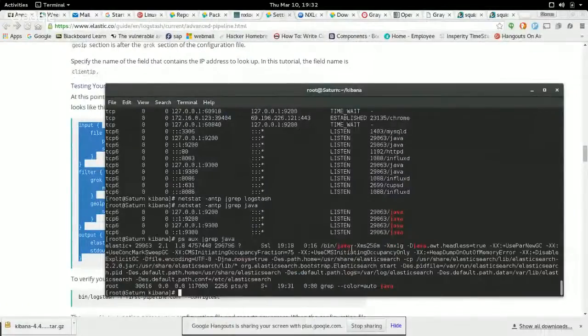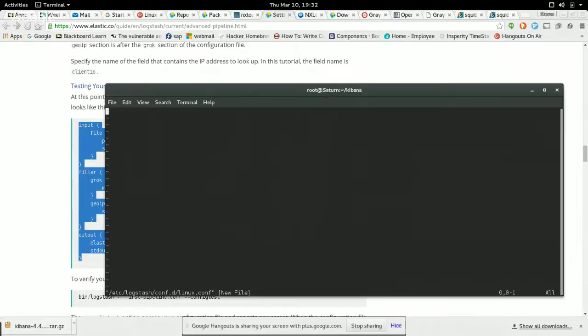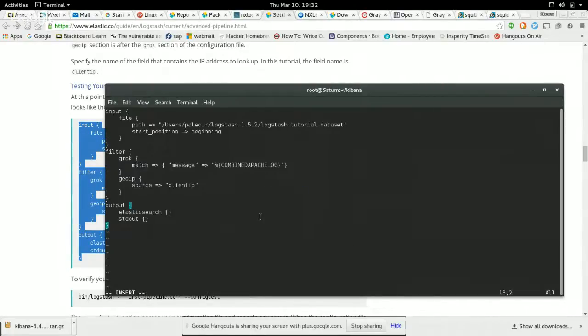I'm going to go over here. I'm going to go to etc., Logstash, conf.d. I'm going to call this linux.conf. It's a new file. I'm going to hit insert to go into insert mode. I'm going to paste this in. Now, this is mostly garbage. But in this case, I'm actually going to go in here and change this path to somewhere that we have.